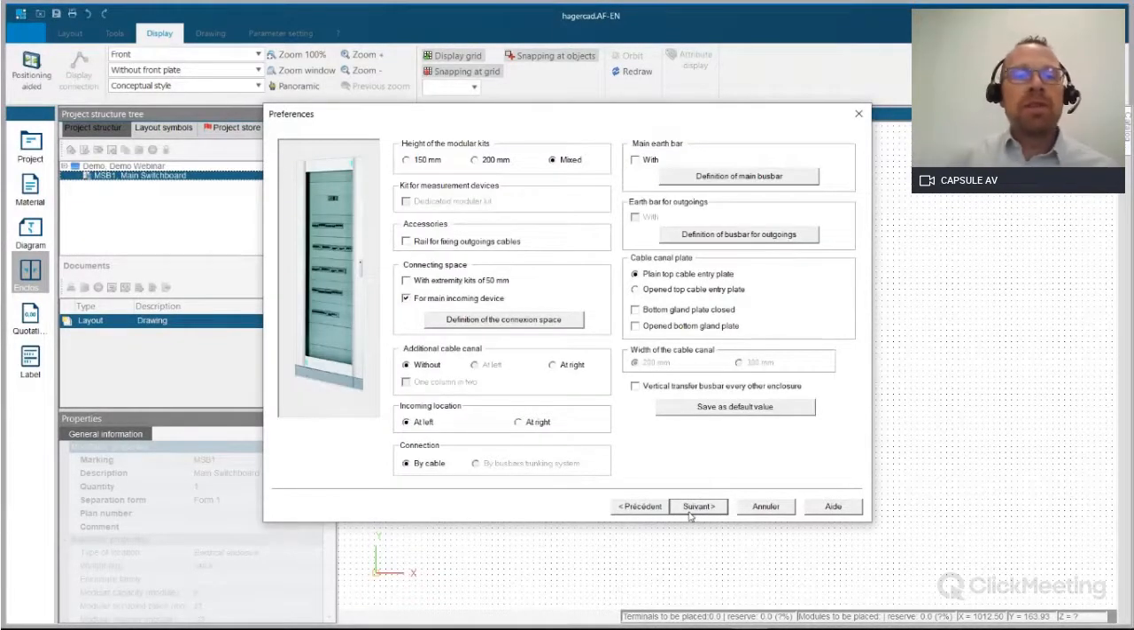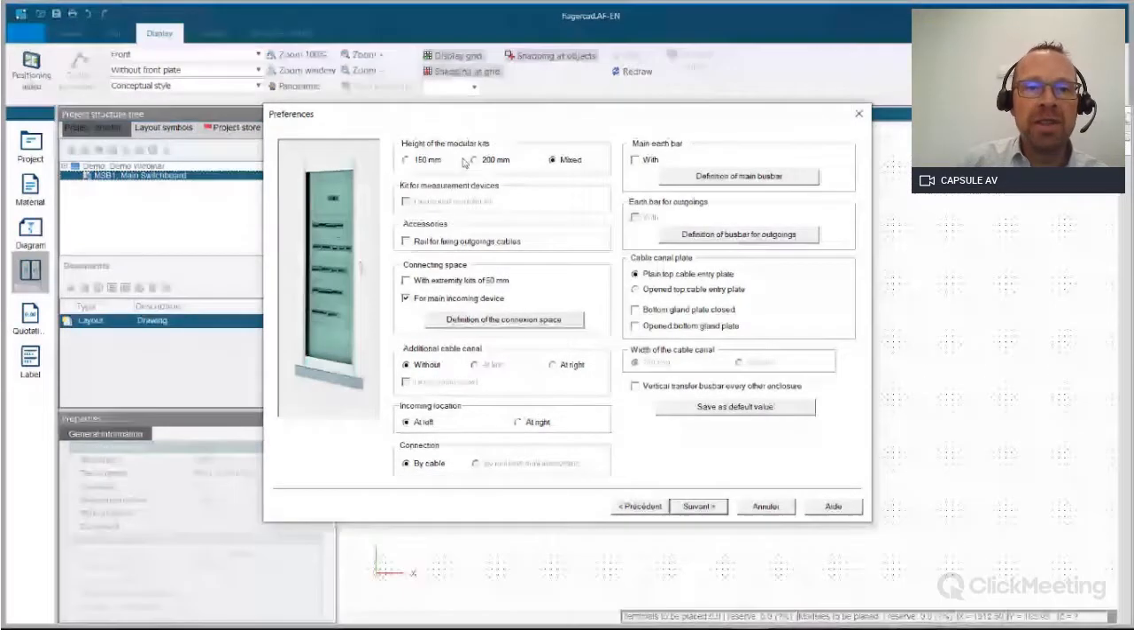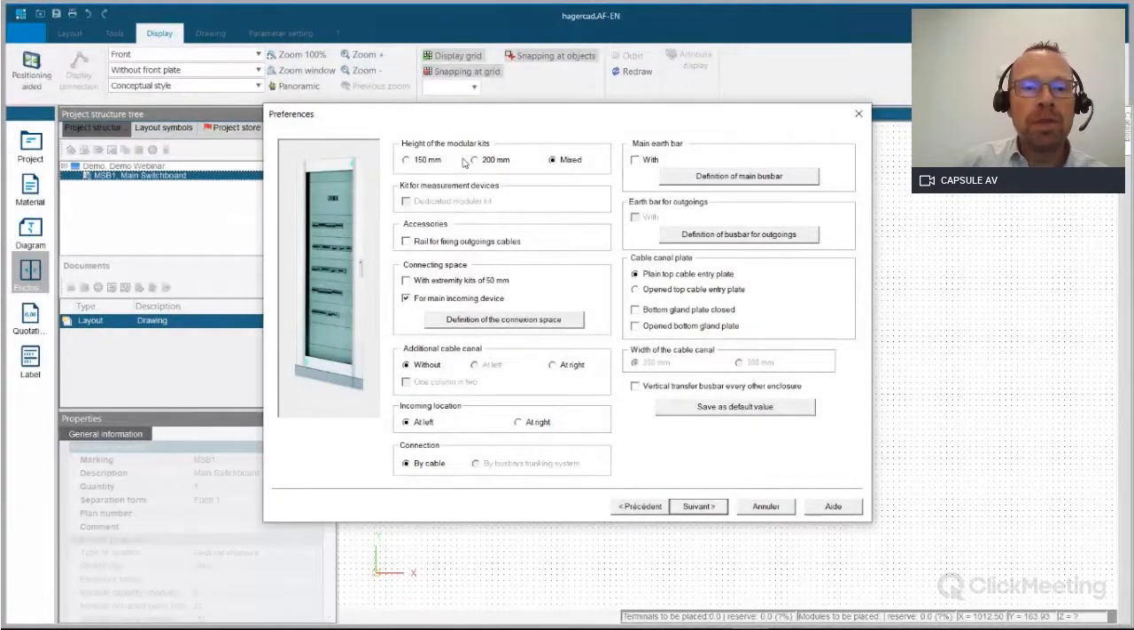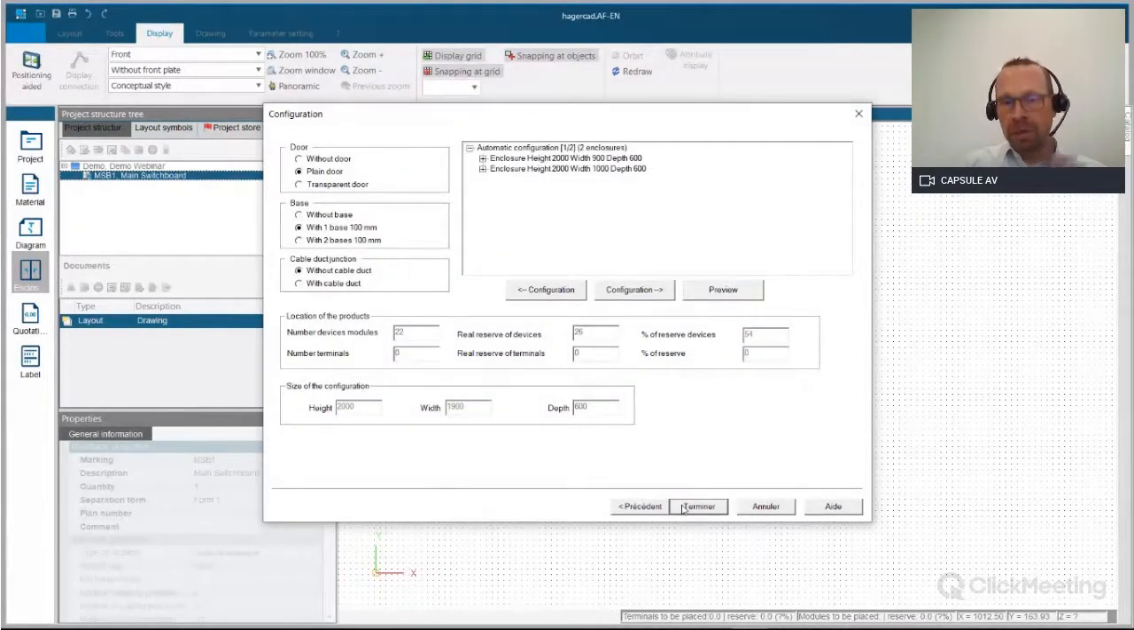Here I can specify some preferences. So the type of modular equipment kit I want. We have two types of equipment kits for the modular devices. You can also specify if the incoming device is at the left or at the right side. You can choose some options for the earthing connections and so on. Okay. And finally, you get the results.